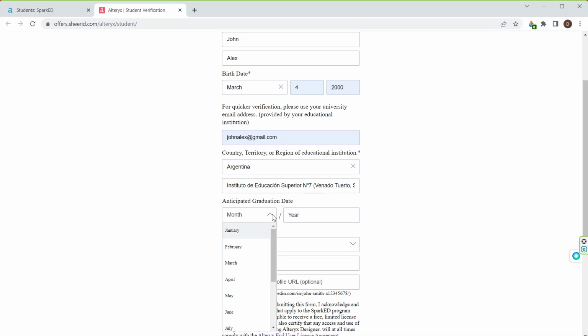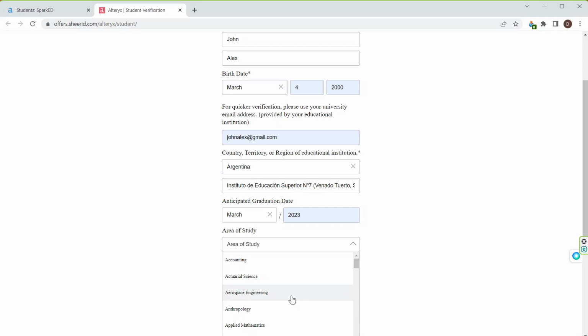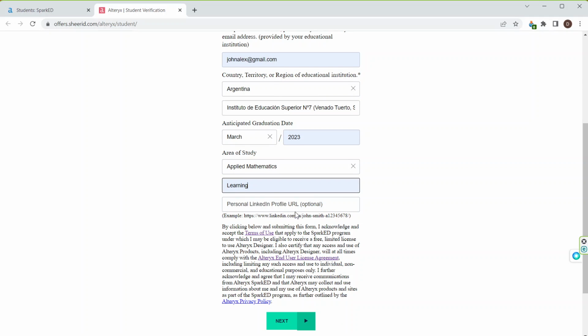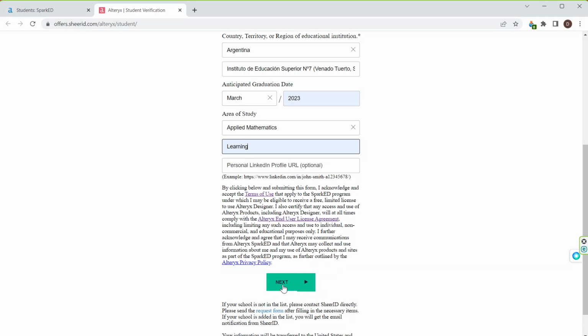The anticipated month of the graduation. Make sure that it is a relevant month. Otherwise, it will not activate. Area of study, you can select any one of them, which is applicable to you. Plan of use, learning. Your LinkedIn profile, if you are having it. And then you will have to press the next button.